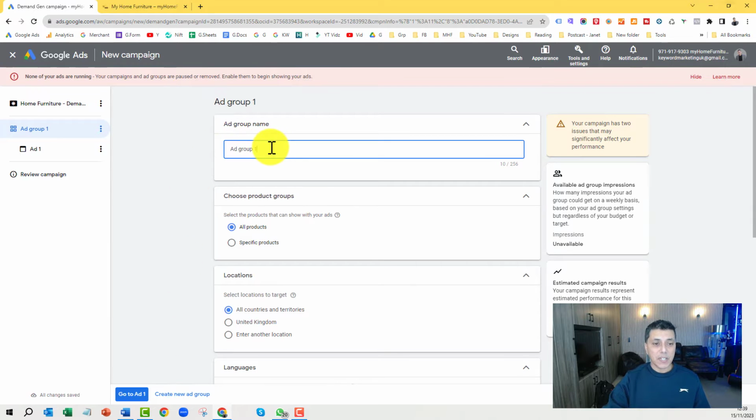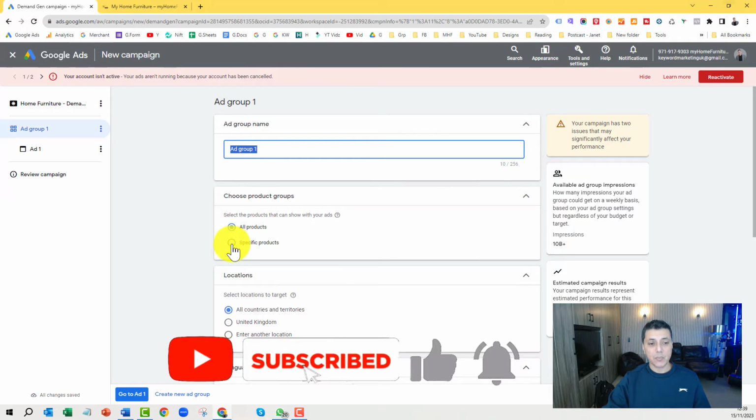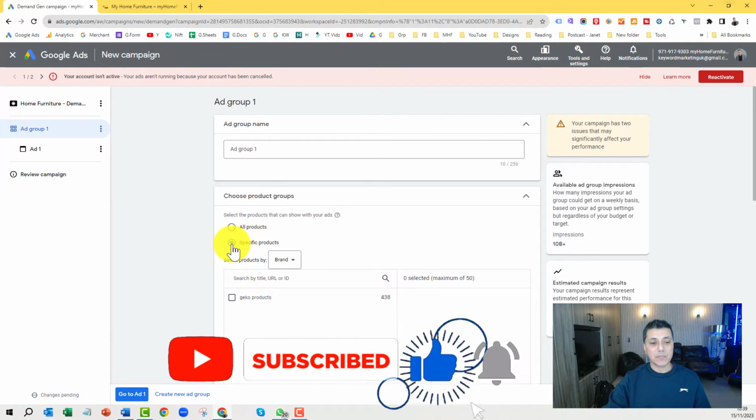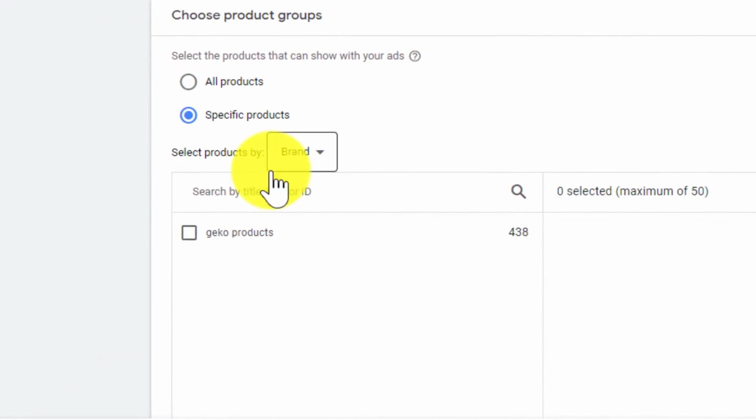Go to ad groups. So over here, what's interesting is that I can name my ad group based on the products I wish to sell, right? So for example, if I click on here, it's already telling me that I can select all the products or specific products, right? So over here, it's selected brand by default. I've only got one brand in the website at the moment, and this is picking up all this data from our Google Merchant Center feed.